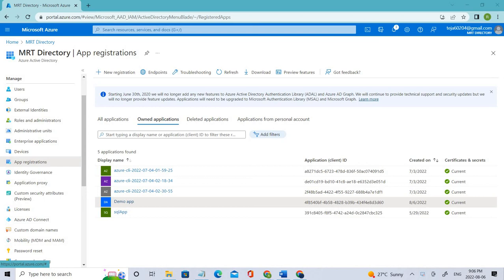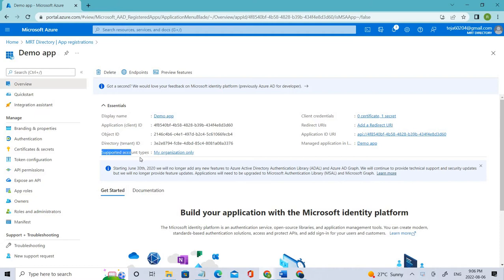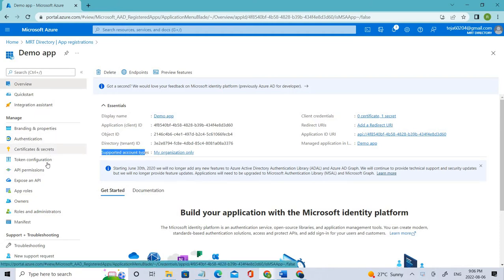Hello everyone, welcome back. In the previous videos we have created an app called demo app, and we have also talked about supporting account types as well as authentication, certification and secrets, as well as expose an API.